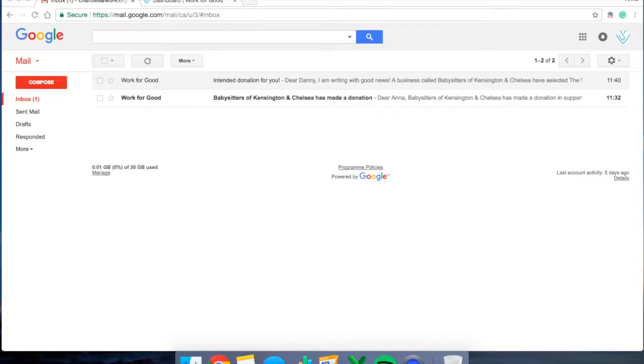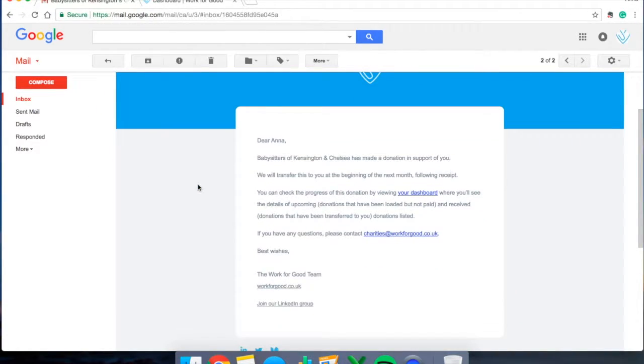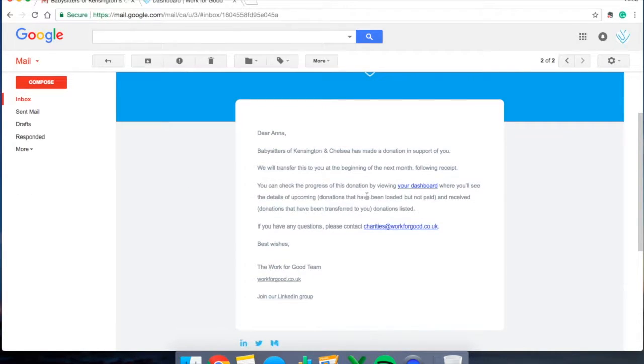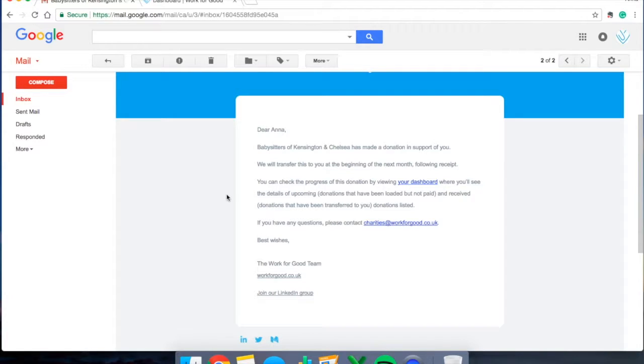The second example is what you'll be sent when a business has actually made a donation to you. So here you'll see the name of the business, Babysitters Kensington Chelsea, has made a donation, and you're told that we'll be transferring this donation to you at the beginning of the next month following receipt, which is the method by which we transfer all of our payments to charities. You're encouraged to check on the progress of your donation by viewing your dashboard, and again, if you have any questions, you can contact us via email.